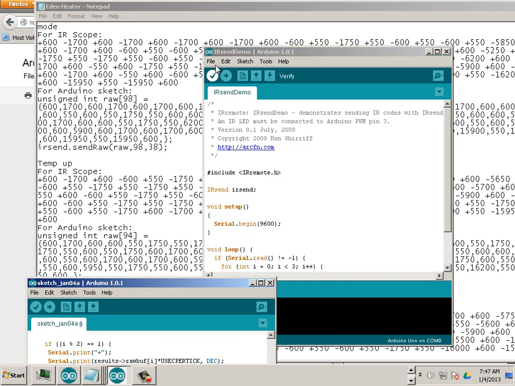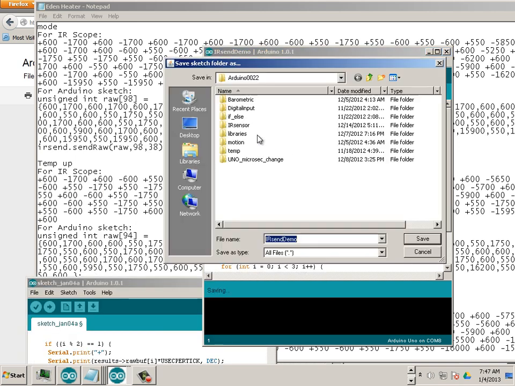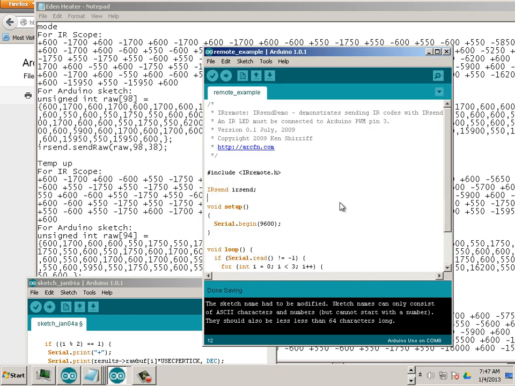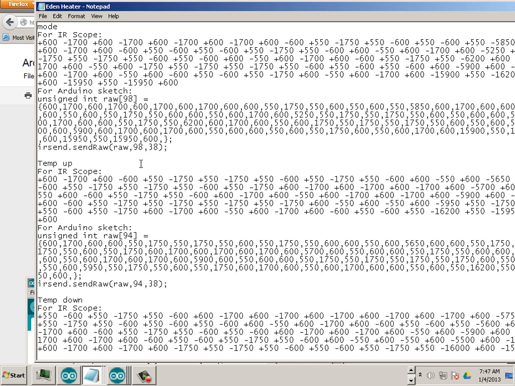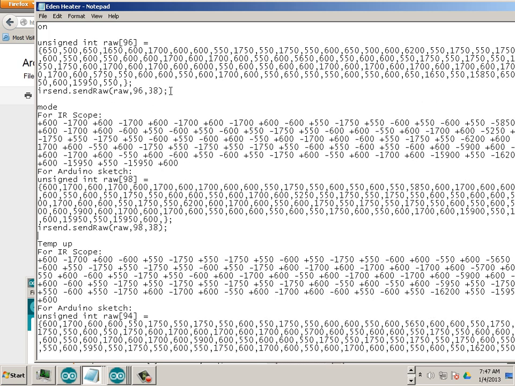And whenever I'm using this type of code, I'm just going to go save as, and we'll call it remote example. That way I don't write over the top of the old one. Remote example. Okay, so let's change something here. How about turn it on and off? That would be good.